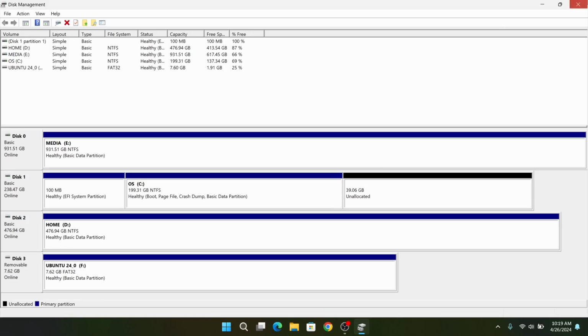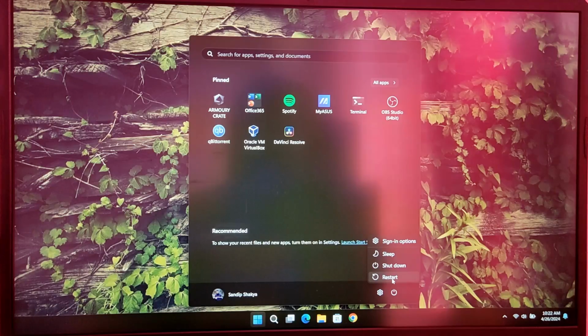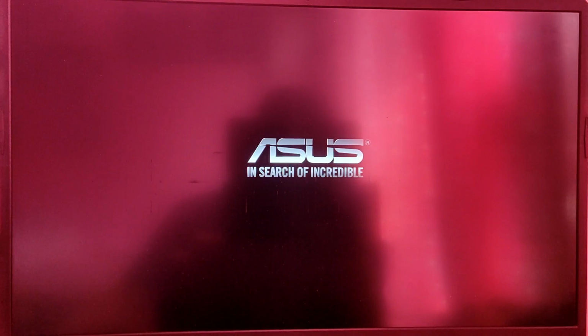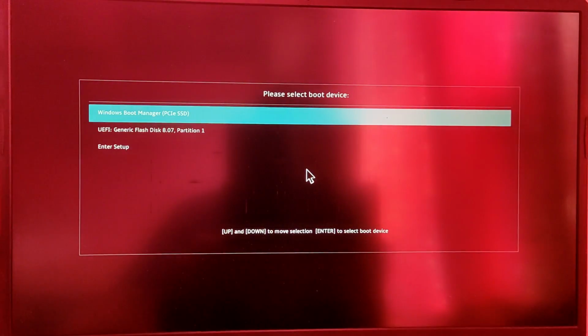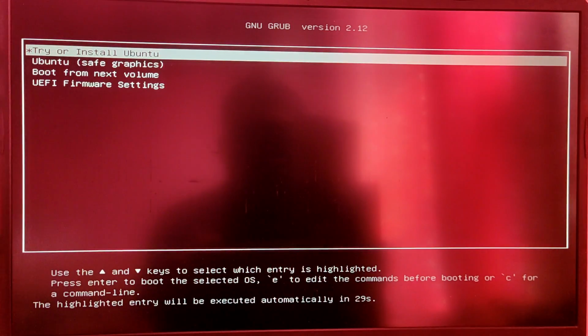Now once this is done, close everything and it's time to reboot and boot from the Ubuntu ISO. Just reboot, and when your computer is starting, go to your boot selection menu by pressing the escape key or the F12 key, and after that on the boot selection menu choose your pen drive. Now you will automatically boot into the live environment of Ubuntu.